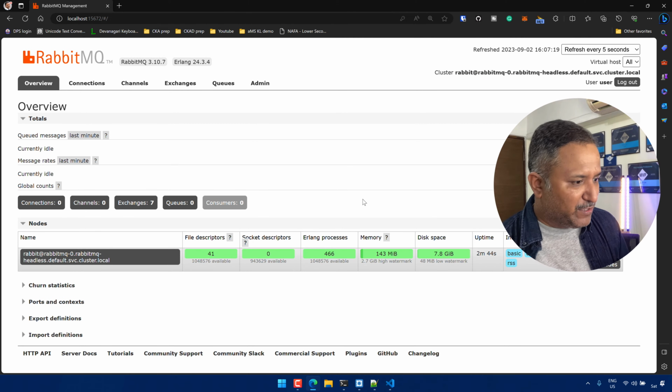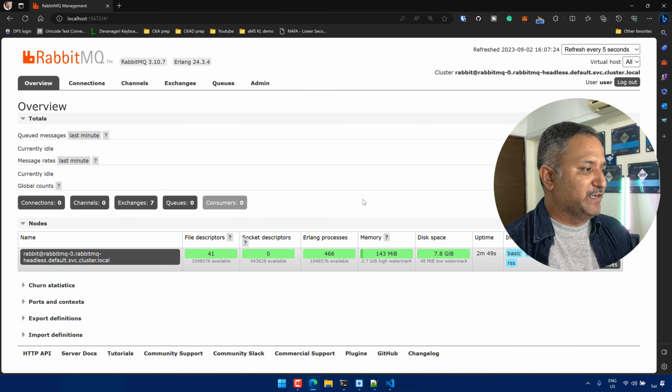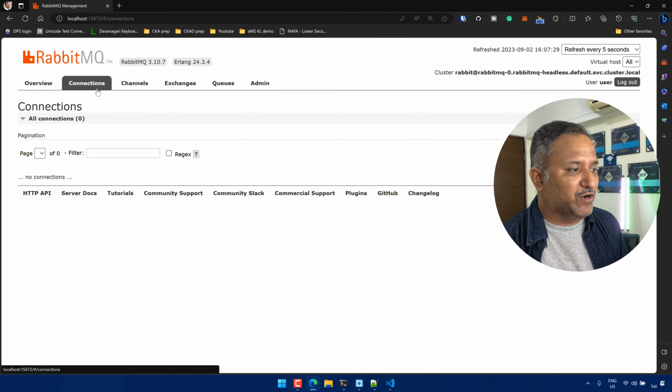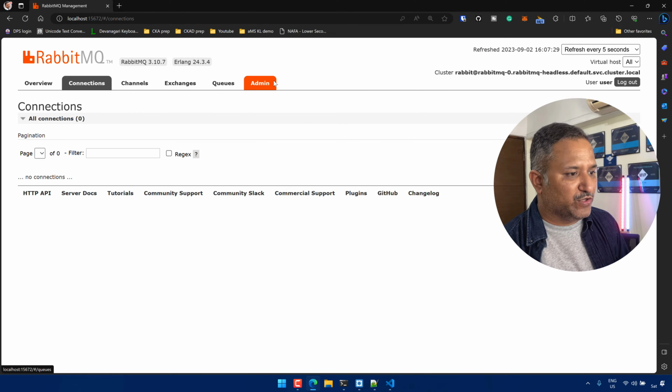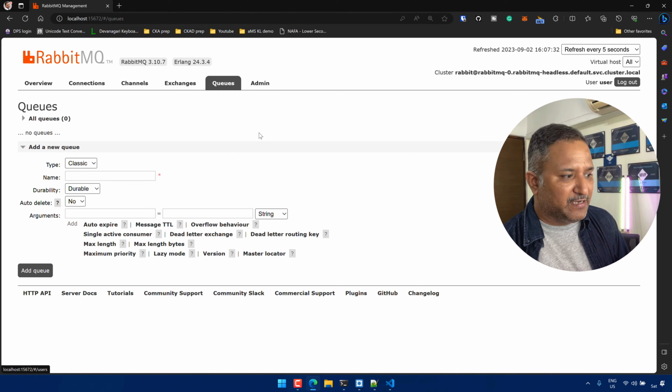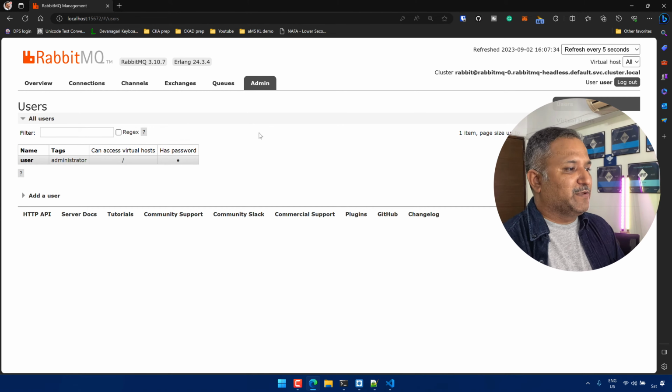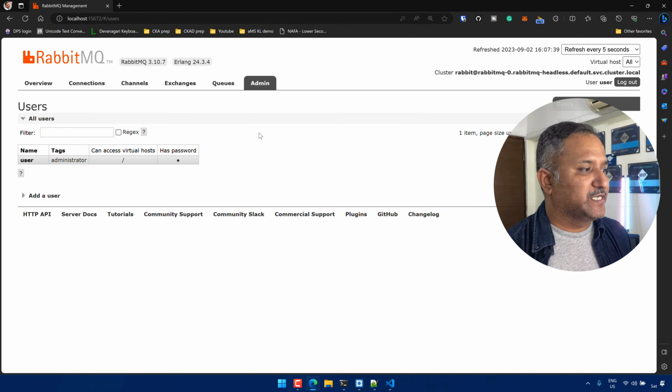So now I'm able to connect to the RabbitMQ user interface using the management UI, and I can perform all the operations. Like I can create new queues, I can look at the admin options here. All the operations that I can do with a normal RabbitMQ queue, I can do using this interface.